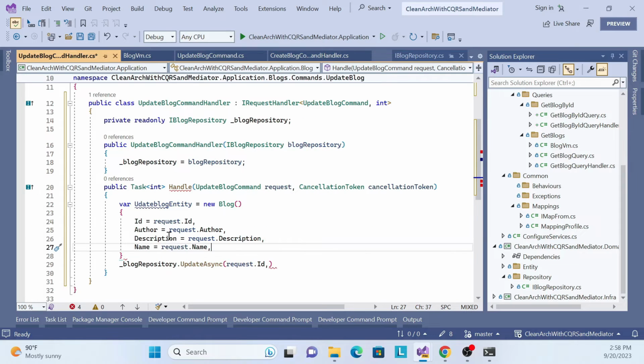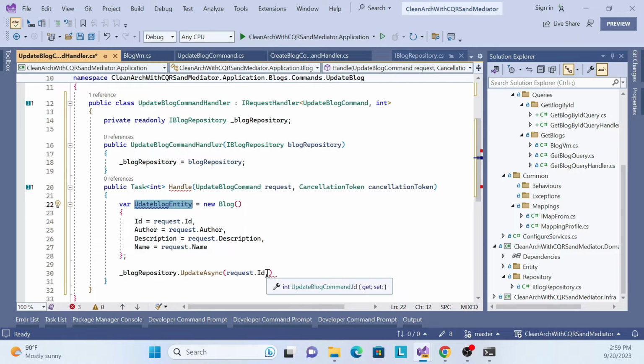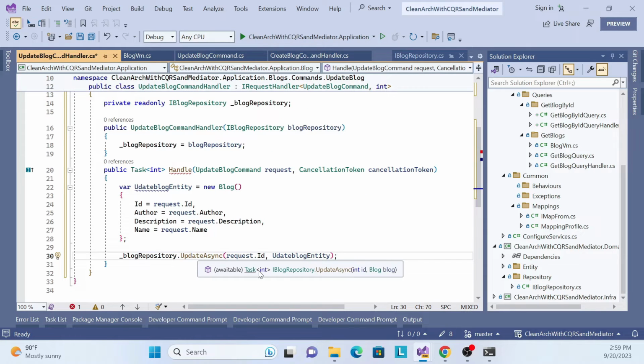Okay, and id, author name. Okay, yeah, that is fine, that is sufficient. And finally, just copy this one and paste it here. Okay, and what is the return type of this method? The return type of this method is integer, so make it so.